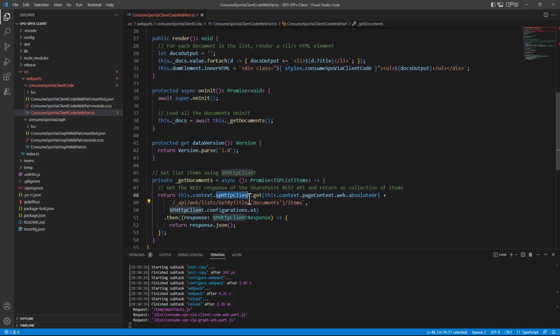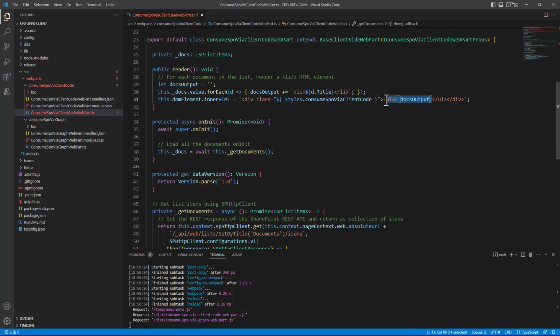This SPHttpClient object and the get method of that object will make an HTTP GET request and will give us back in the response asynchronously a JSON object which will represent the collection of documents, which is something that we use then to build our actual output. And in fact, here we get the list of documents as JSON, and then we parse them and we output them in the rendering of the web part.